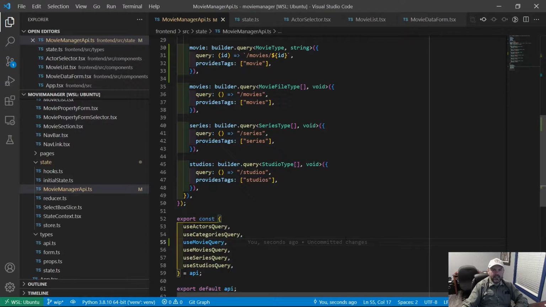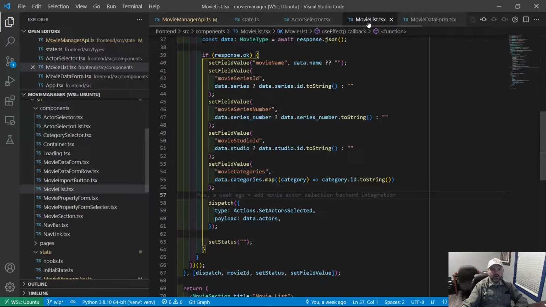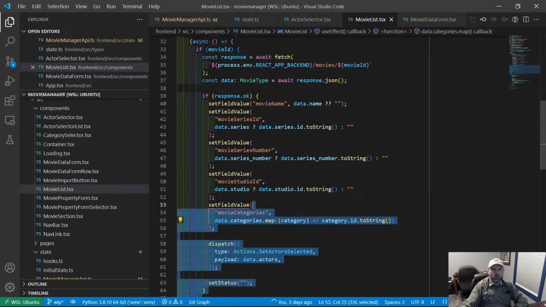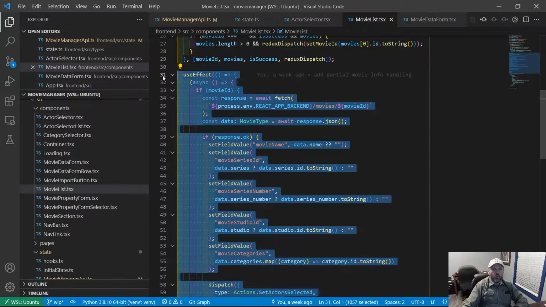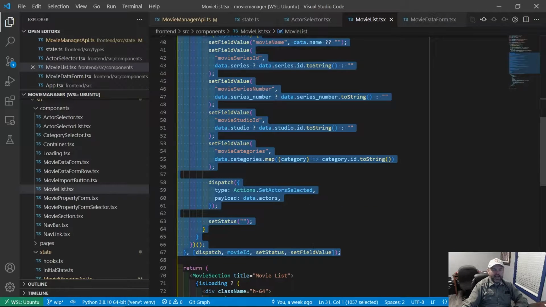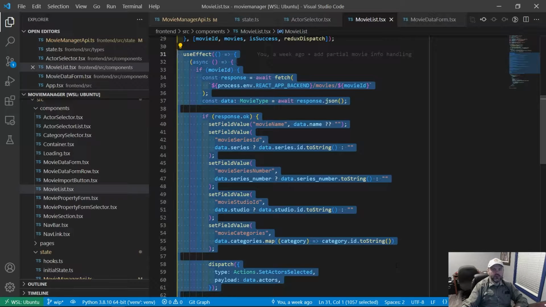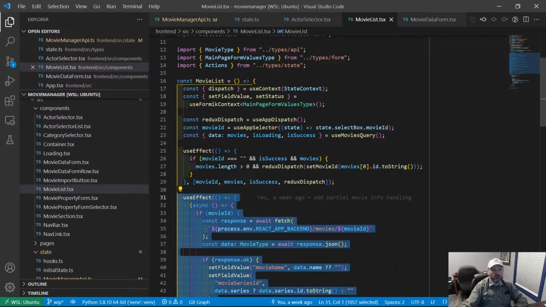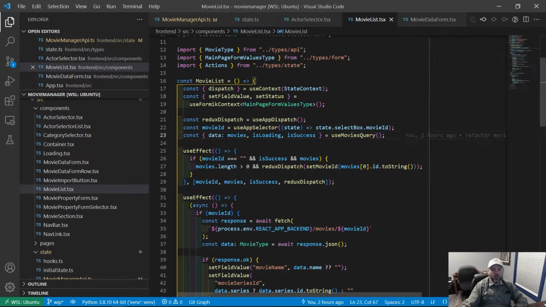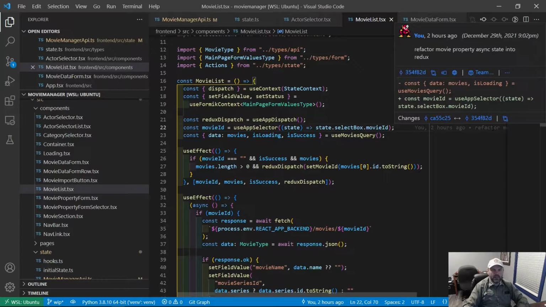So let's see if we can do that. Let's go over to our movie list. This is how we're doing it right now. We do the useEffect hook, and every time movie ID changes, we fetch the movie from the backend. That's not what we want to do anymore. Instead, we want to use our new hook. We've got our movie query, we've got our movie ID. Let's fetch the movie based on our movie ID.